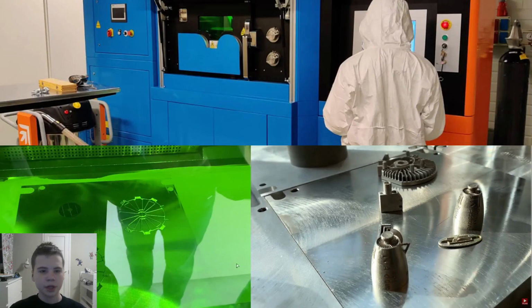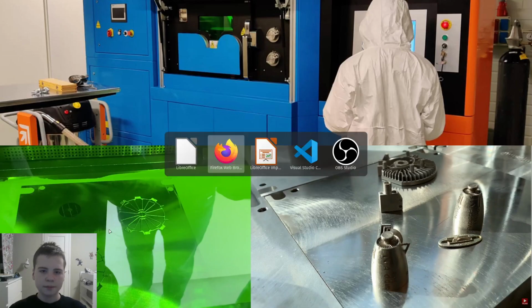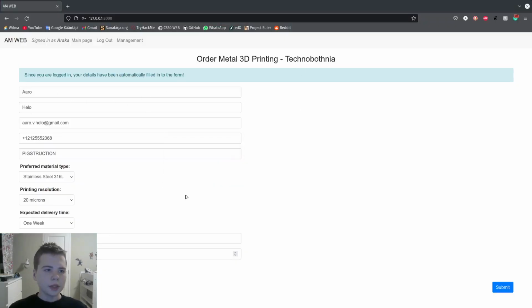Here are some images of the printer itself, some pieces printed by it, and the process. So this is how the main website looks. If a user is logged in, like I am, it pre-fills the form with my information.